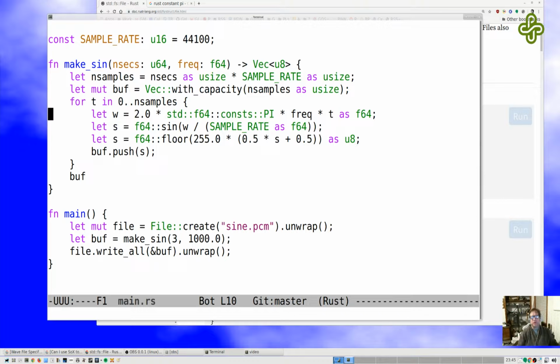So cool, we've got a thing that makes a sine. The hard part in some abstract sense is done, but of course what I want is a sine WAV file. The sine.pcm was a cheat to just get us up and running. What I really want to do here is to actually write out a wave file header before I do that.